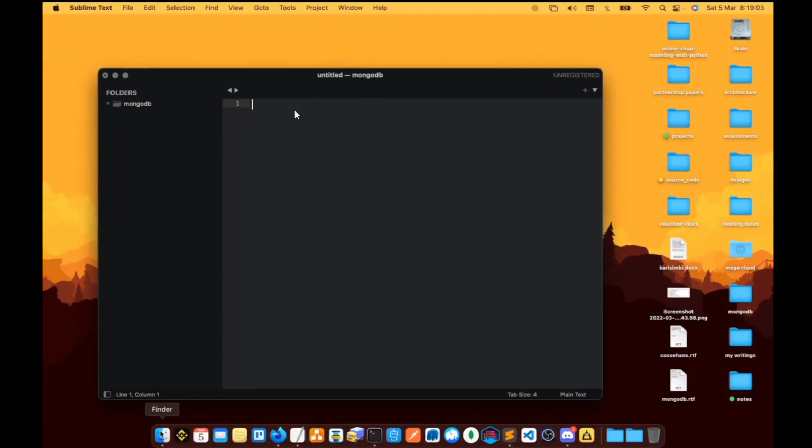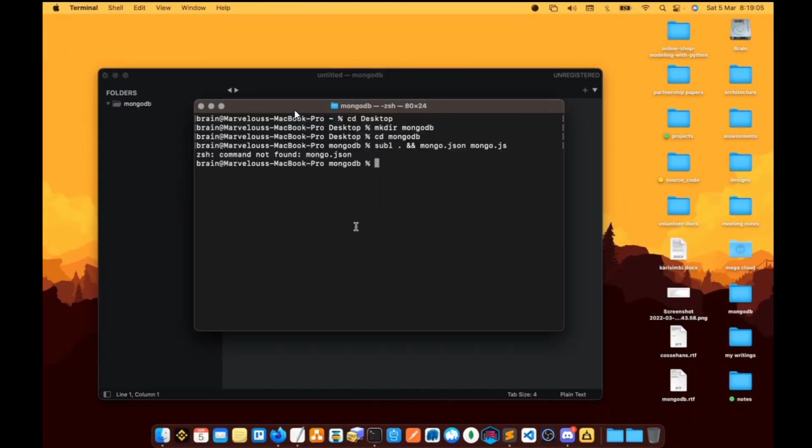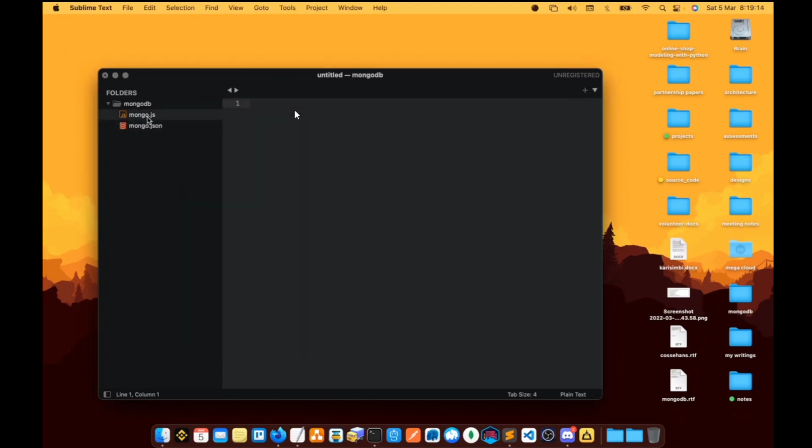Okay, I think something went wrong with my commands. I forgot to add the touch. Okay, so I have these two files in here, mongo.js and mongo.json.